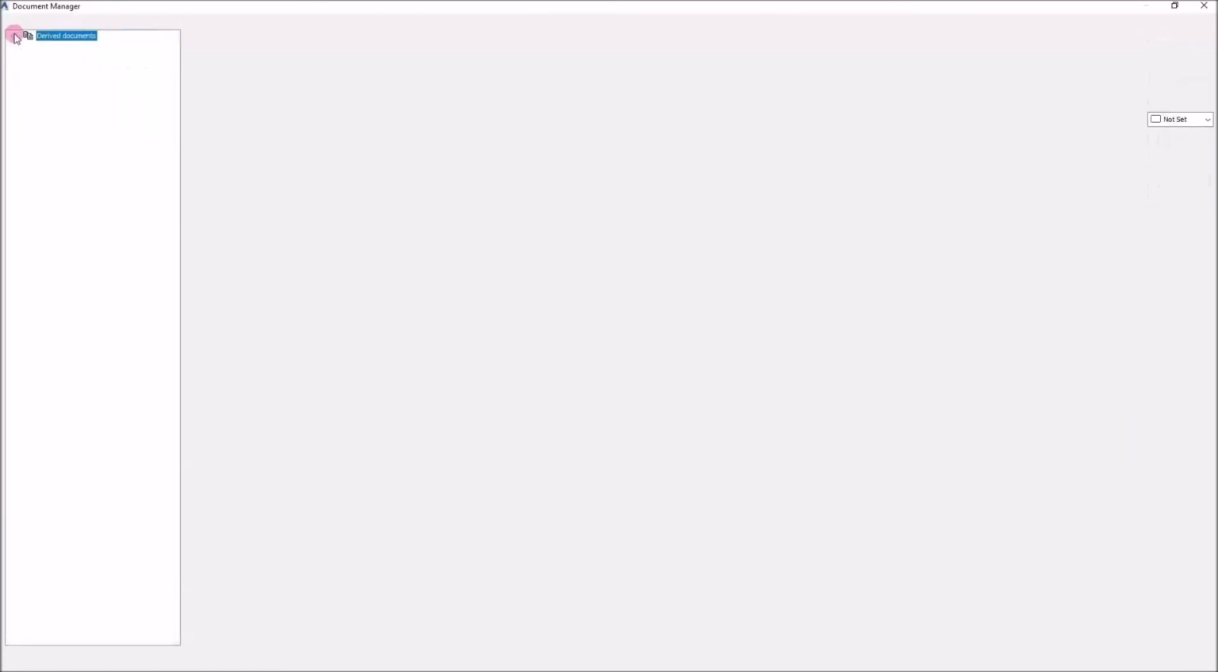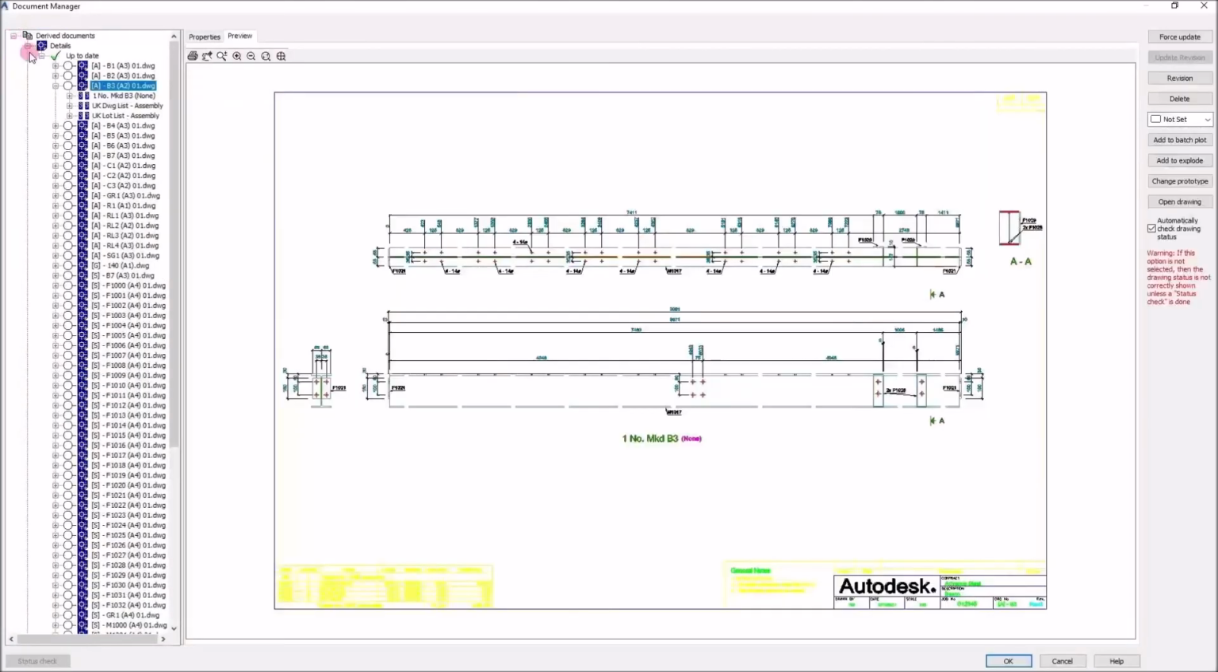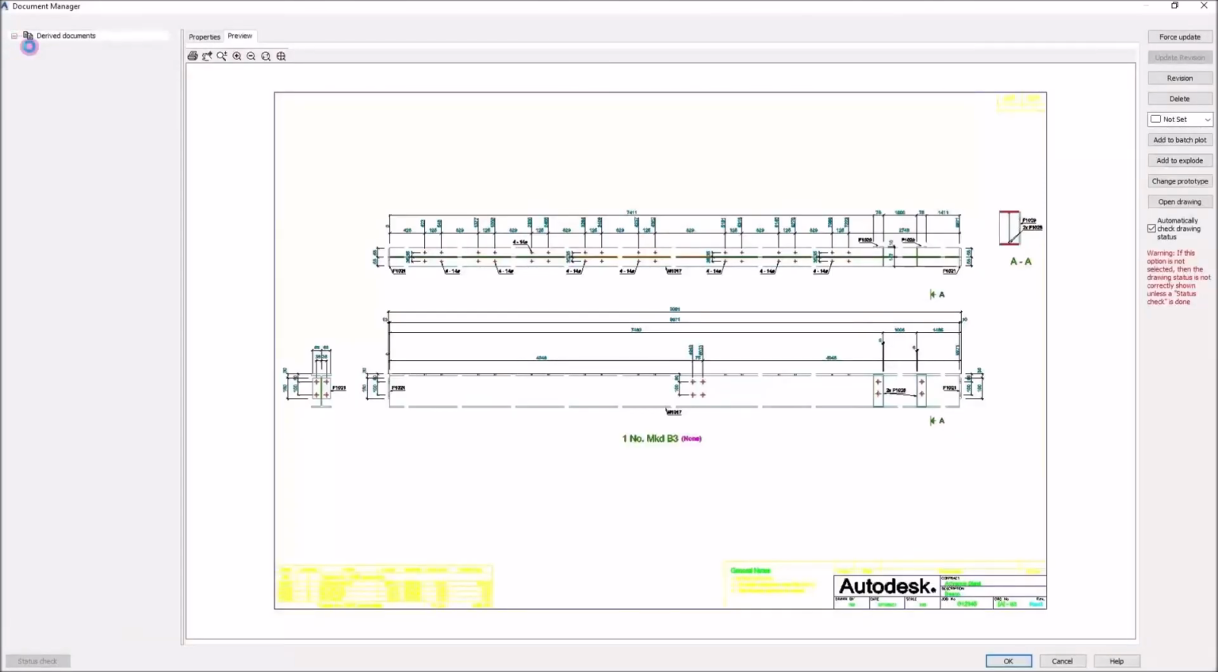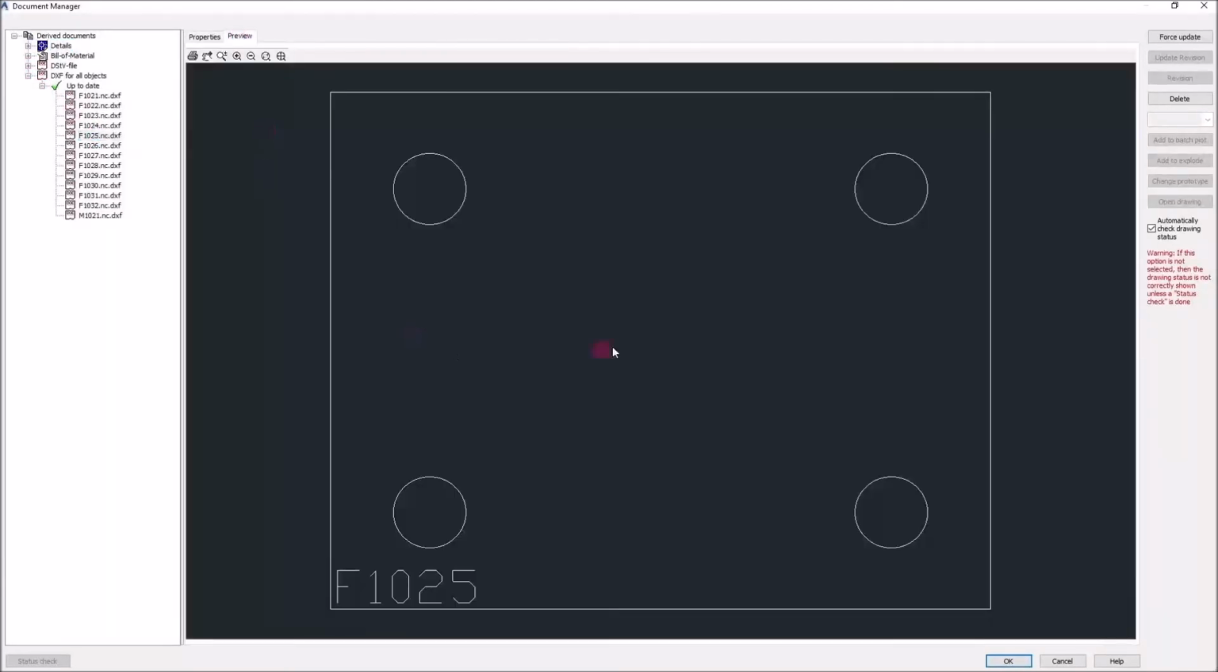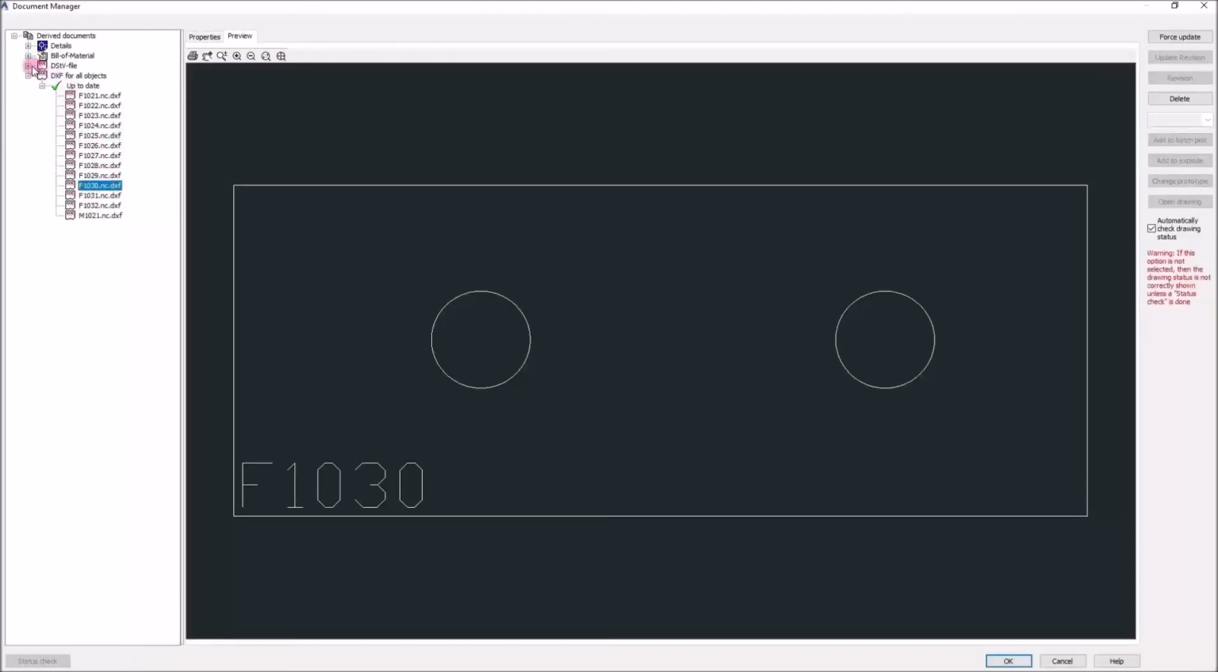And what I will then do, I will minimize details. And we now have DXF for all objects. So these are my plate elements. So that's my one-to-one cutting profile to load into the plate machine.